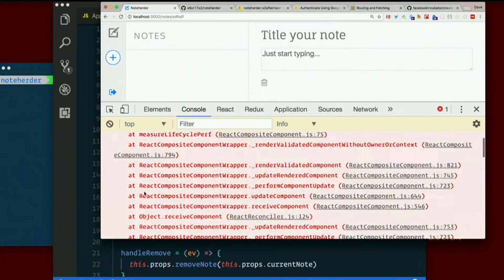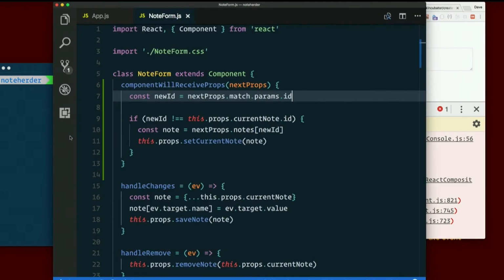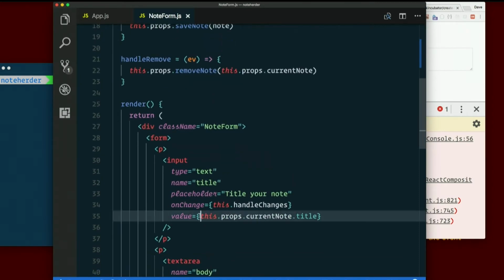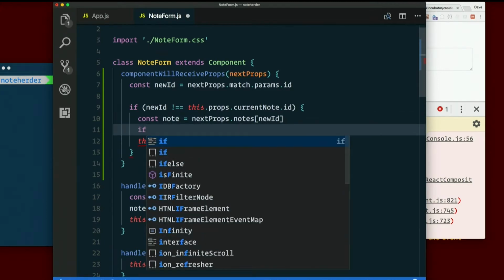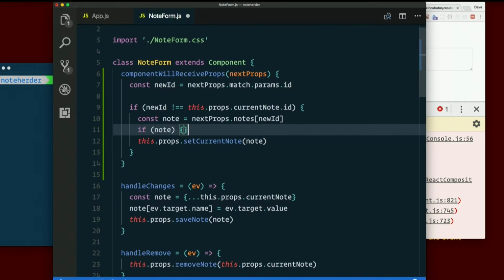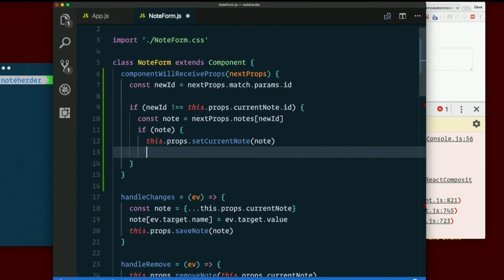All right, well, either way, I get the same error. So it's either going to be undefined or it's going to be some nonsense. And either way, when I say nextProps.notes and get something at that index, there's nothing there, right? That's undefined. So if I set current note to undefined, and then I try to get its title, well, that's not going to work. So we need to make sure that this note was actually found. If note, then update the current note.